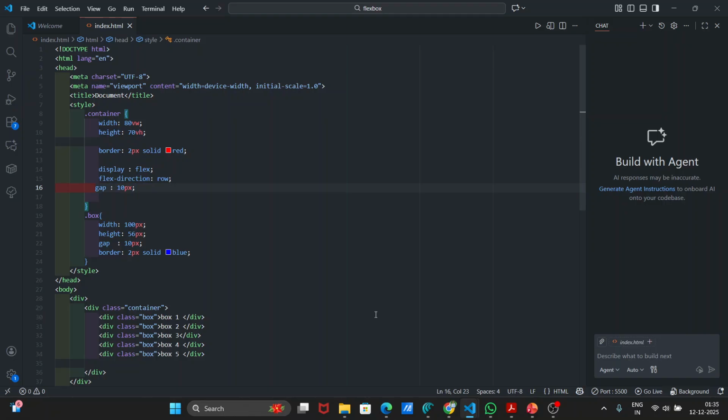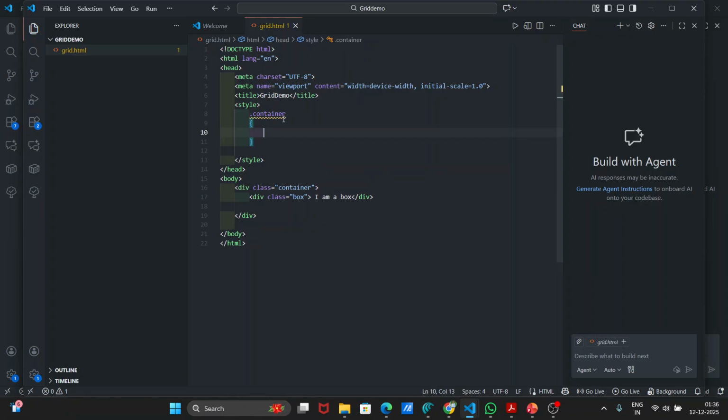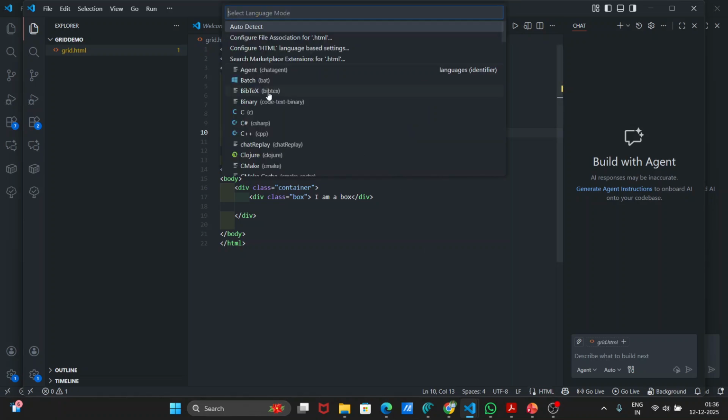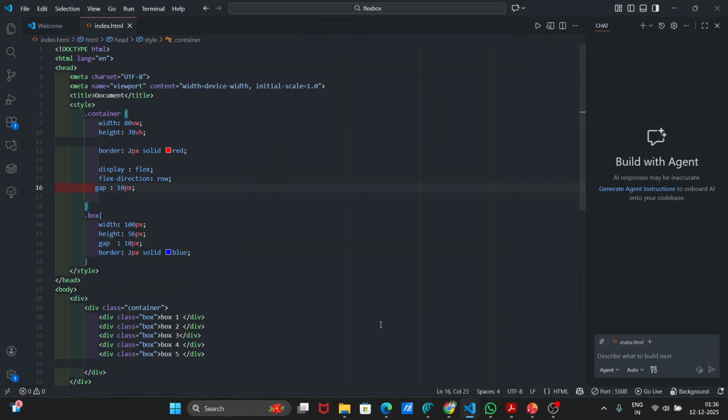Okay, now let's go to the grid. Okay, so this is our let's see, first of all let's see how our page looks. Thank you so much. These are the properties of grid and Flexbox.